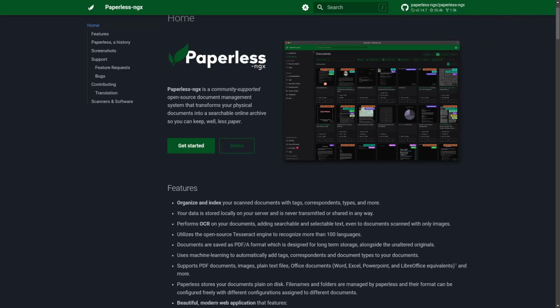And what I really like about it is that you can scan in documents that are simply images of things. It will OCR those documents and add searchable indexes to them, even if you've only scanned in an image.